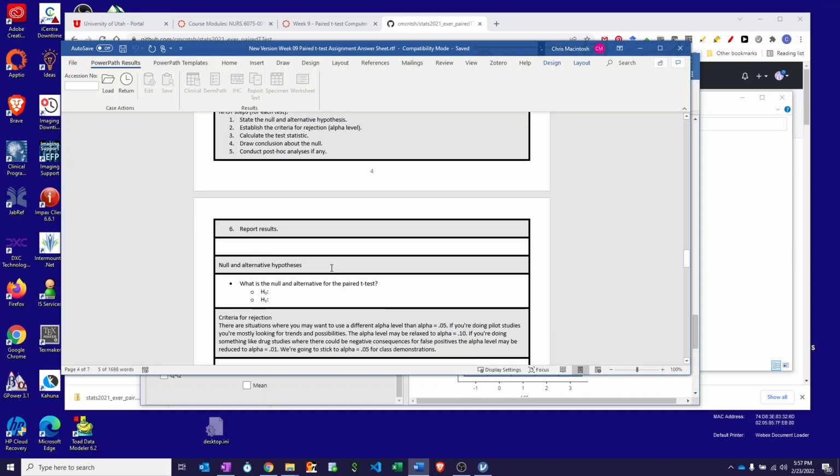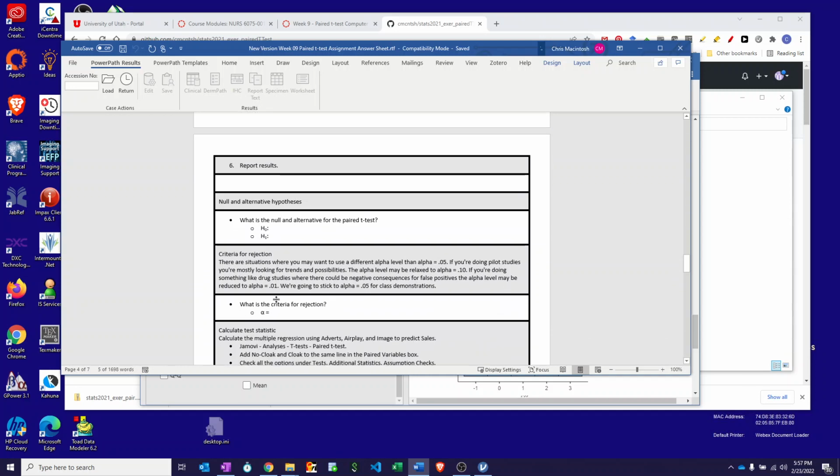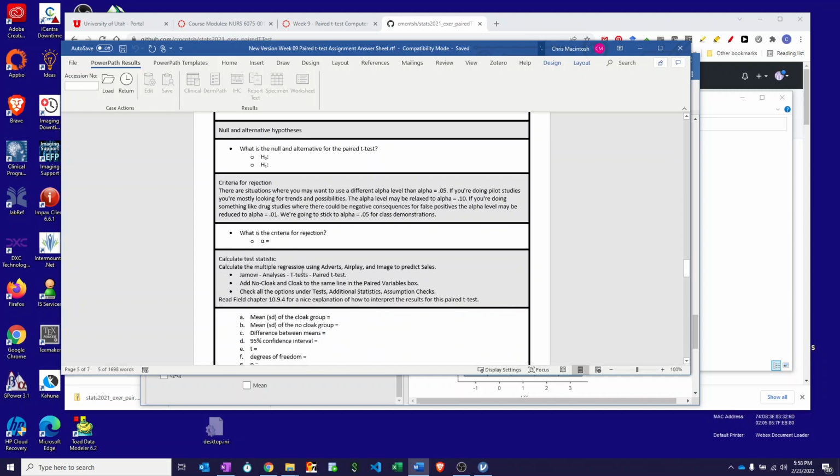So our null and alternative hypothesis, the null is always some version of there is no difference. And in this case, it's going to be there is no difference between the no cloak and the cloak time periods. And our alternative hypothesis would be there is a difference in the mischief scores between the no cloak and the cloak observations. Our criteria for rejection, we're going to stick with alpha 0.05 for this example, but I do describe some times when you might change that and use something a little bit different.